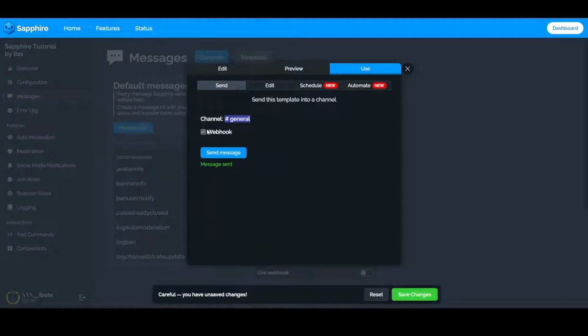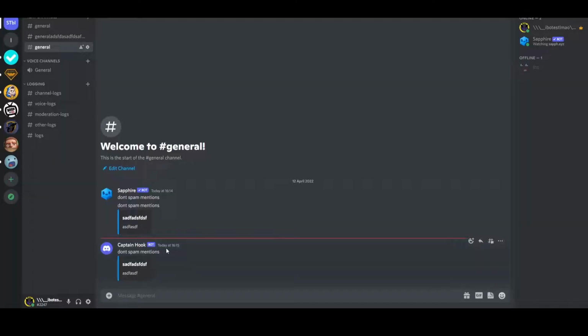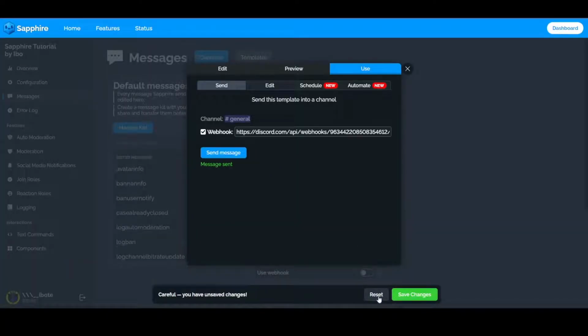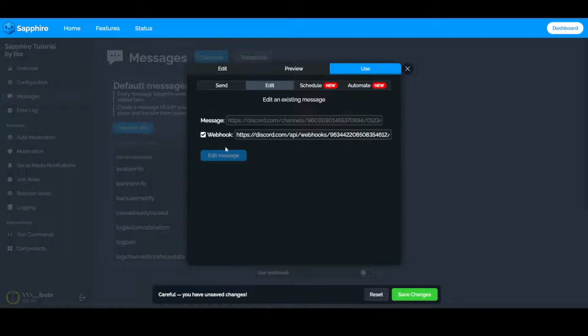So we could have also, for example, used a webhook for doing that. For that purpose I have already created a new webhook, and you will just paste it in, and if we click send message we can now switch back to the Discord, and as you can see again the same message gets sent, but this time with a webhook. So that's about the send module here, and now we also have this edit module here.